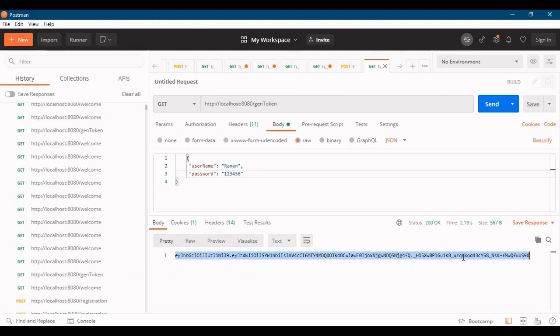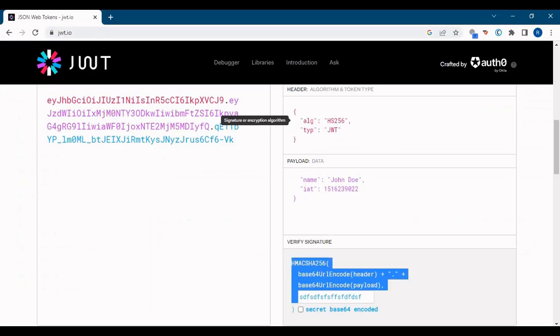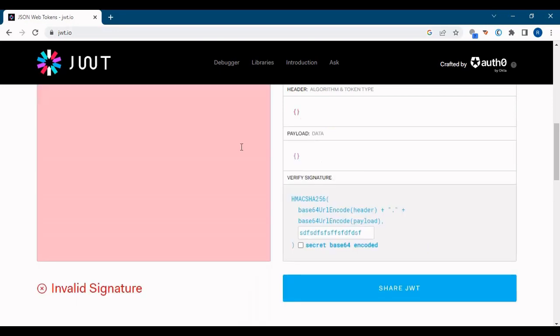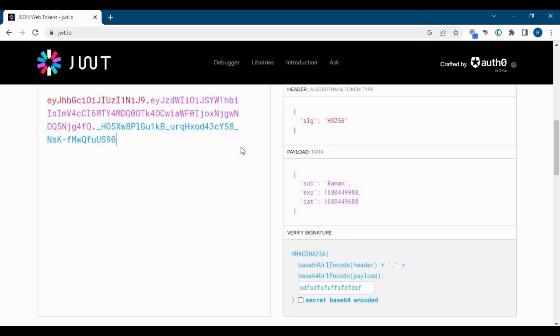Now let me copy this token and let me go to the decryptor. So let me remove this and let me put this. Okay, now you can see that the algorithm that has been used is the HS256, right? And then the subject is Raman, that is my username. Then there is an expiration time. You can see that the creation time is 21048 and the expiration is 210948, right? So it's of 5 minutes.